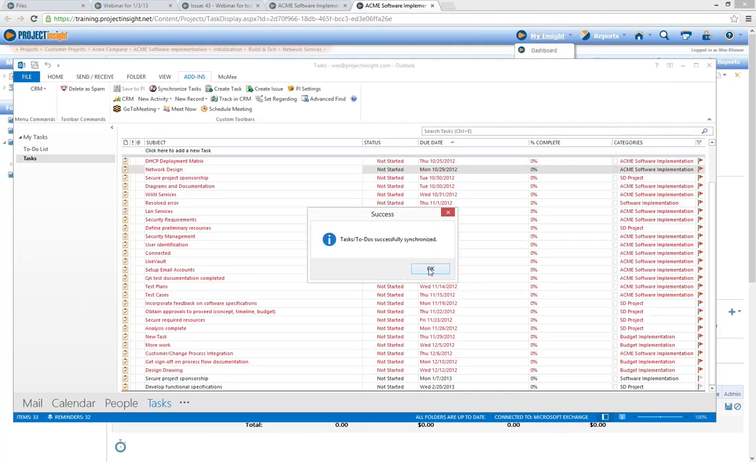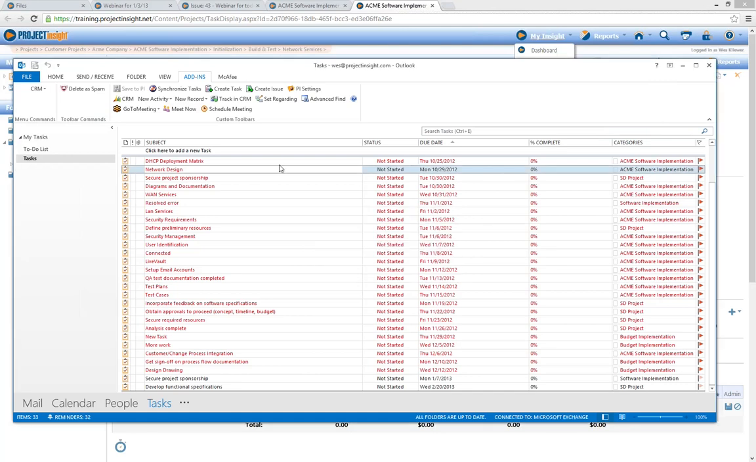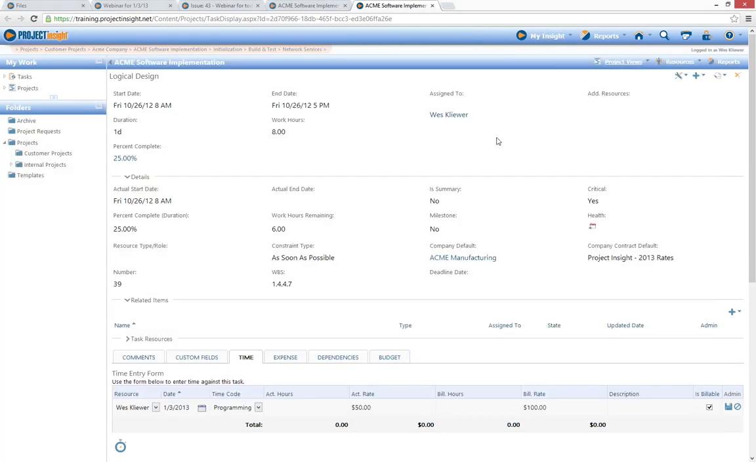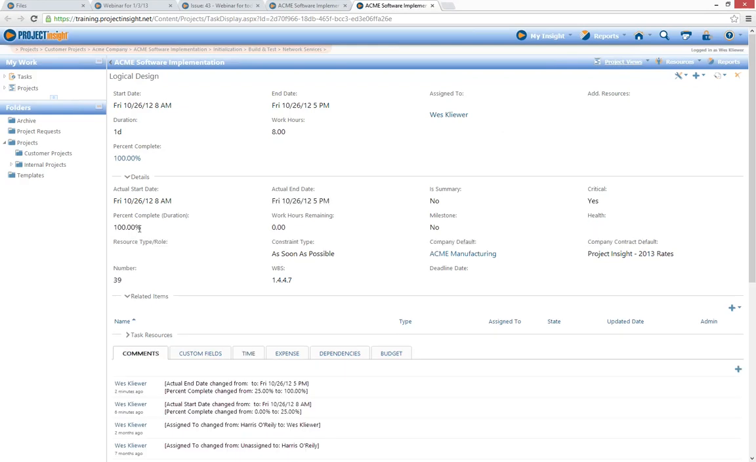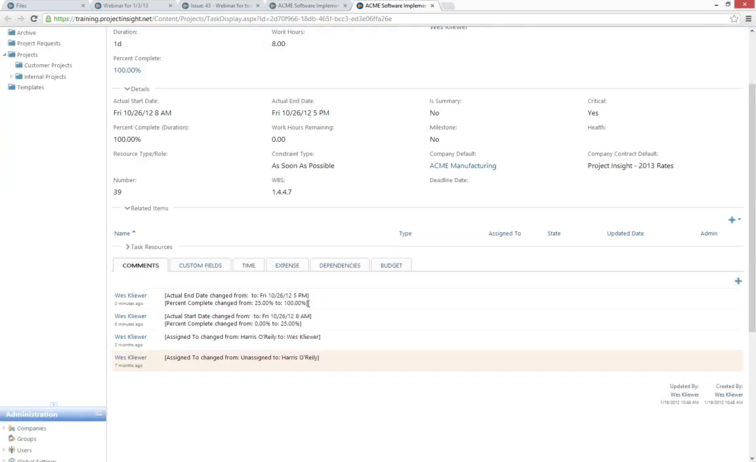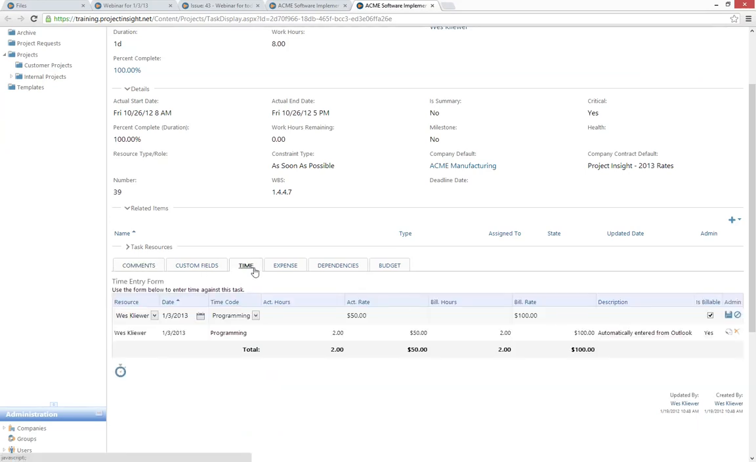Okay, so we got a validation. Our tasks were synchronized. We are working on a timer for this so that it can do the synchronization without you having to remember to do this. For training, I wouldn't want to do it that way because I want to show the results immediately. So let's just go back into Logical Design here. Update it. We can see the 100% complete updated. Once I synchronized and verified that the synchronization happened, we went from 25 to 100%. Also, the time entry was made, and it does let us know that that time was entered from Outlook.